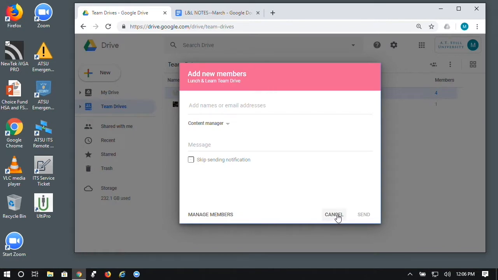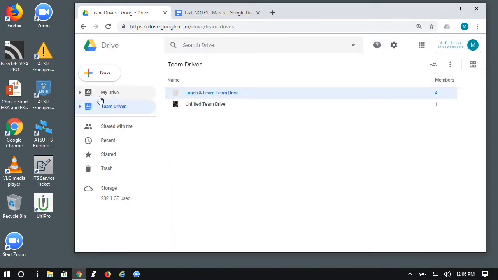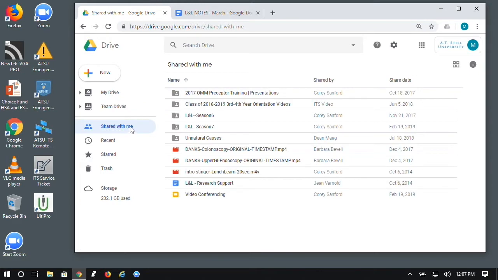Now, the thing that I always get confused about is when I share stuff with someone or someone shares stuff with me. That's not necessarily in My Drive or Team Drives. It's in the Shared with Me section. And can you talk about that a little?